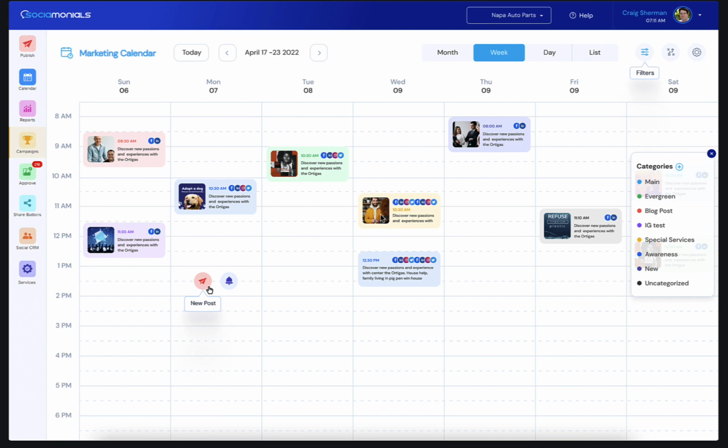Additionally, you're going to be able to edit existing posts. So if you don't like something about this post, you'll be able to click edit, and it will slide in the editor without navigating you over to the publisher and taking you completely out of your calendar. You'll be able to do it right here and get all your work done within the calendar.